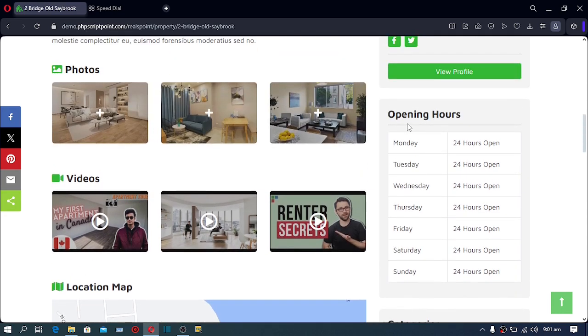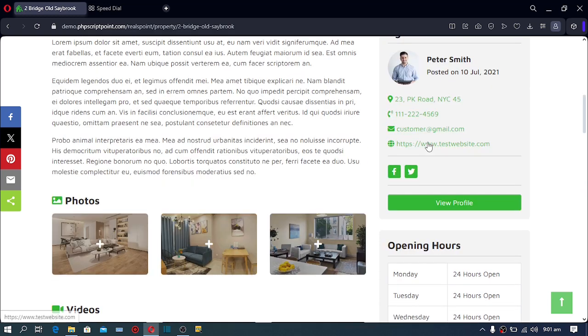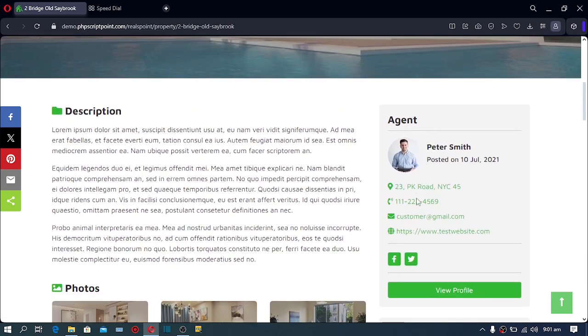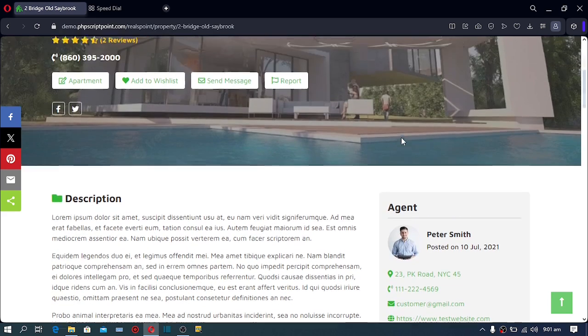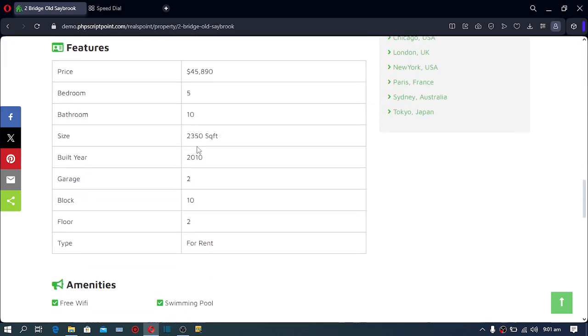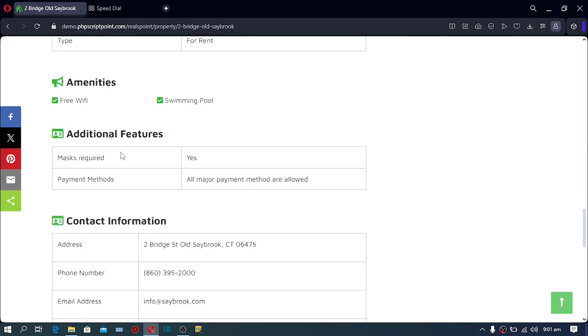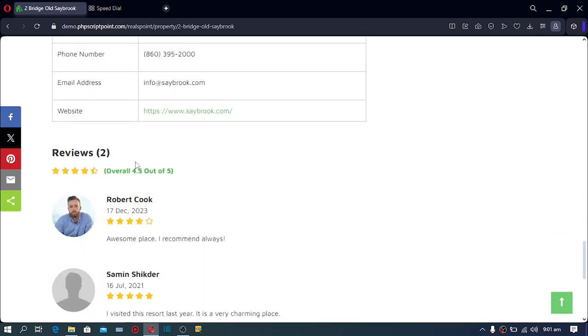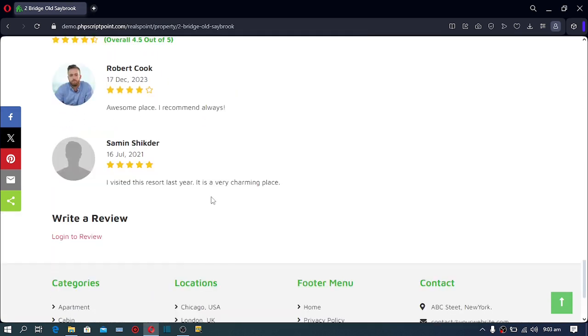We have opening hours. You can find that here. And then the profile details of this agent, features of this listing, available amenities, additional features, contact details, and then reviews. So that's a look at a single listing.